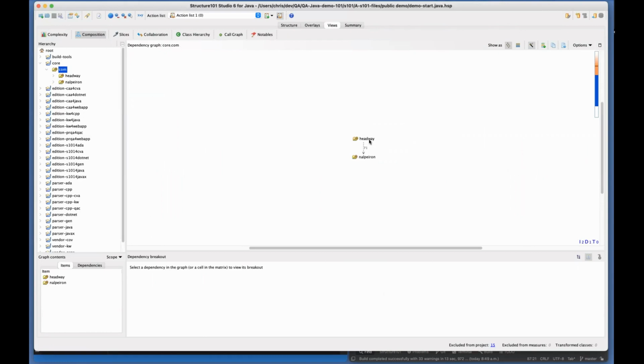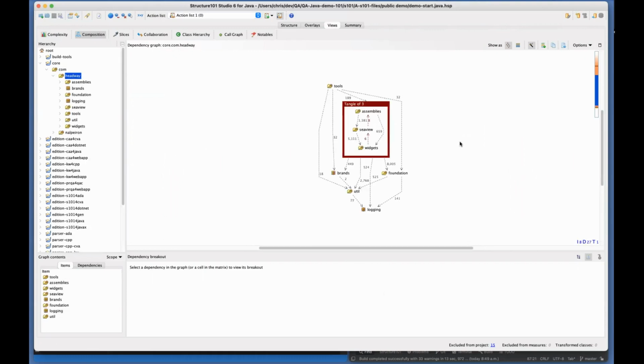Okay. As I drill down, let me go into the core here, there's not much there, not very interesting. Then it splits out into core.headway and core.com.nalpiron. Okay, the actual location we're at is at the top here. When I go into headway, things start getting a bit more interesting. I can see I've got that cyclic dependency in the middle there and the various dependencies around.